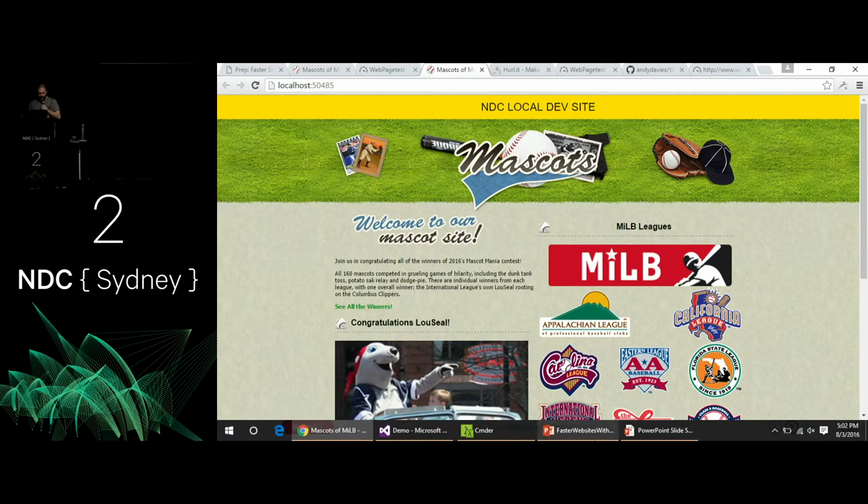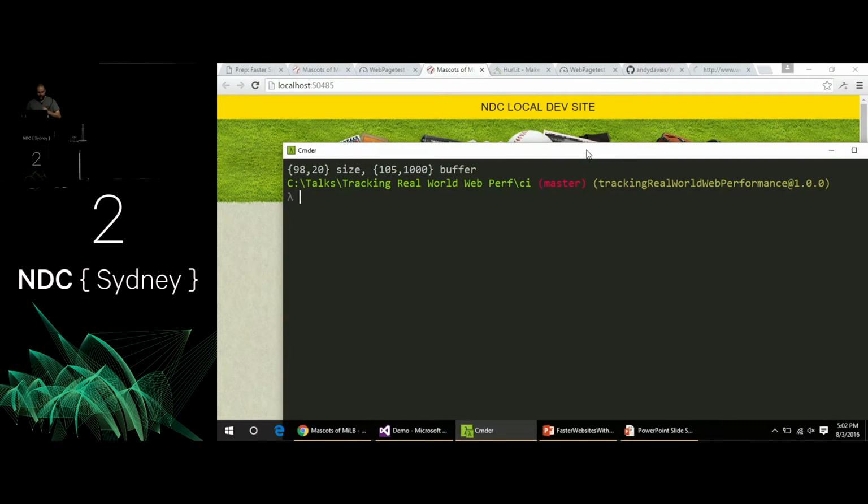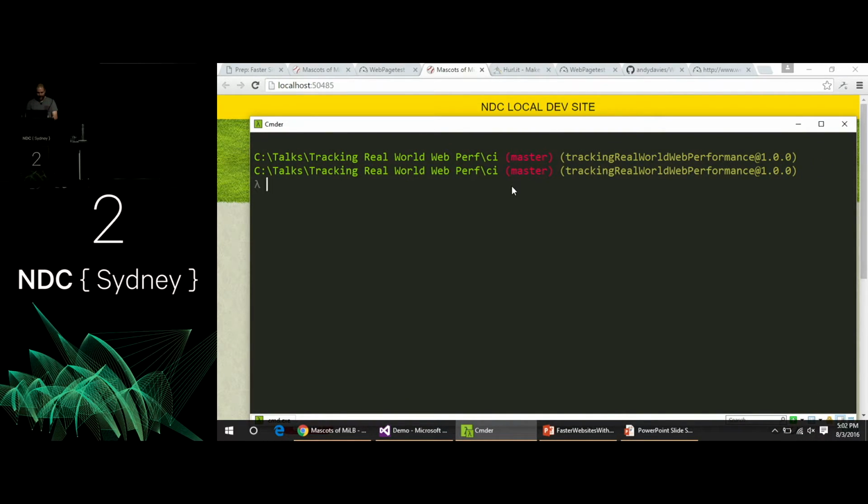Obviously, this URL is not going to work. So I'm going to open up my console here, and I'm going to say ngrok. I want to tunnel HTTP traffic to port 5485. All right, that's the port that I'm running off of IIS Express on my local box. Now, I'm going to do something that's going to fail, but this is a very common failure, so I want you guys to see it.